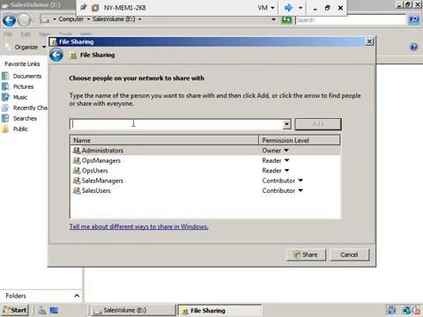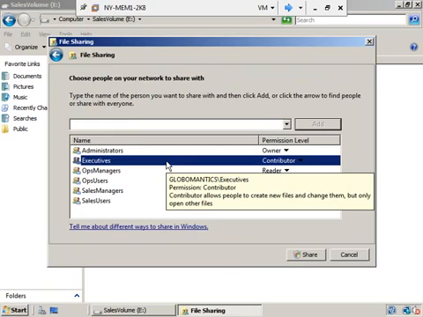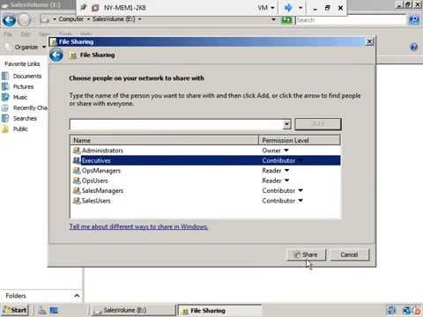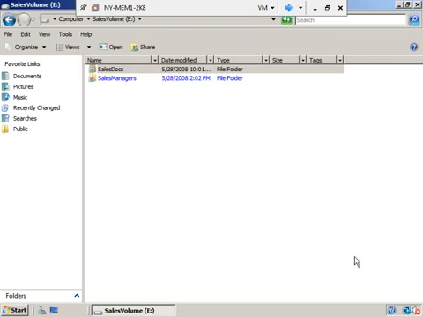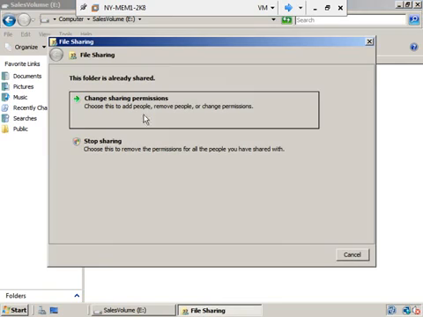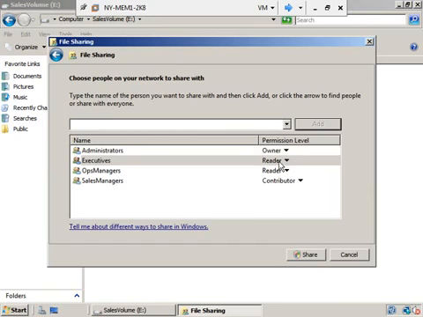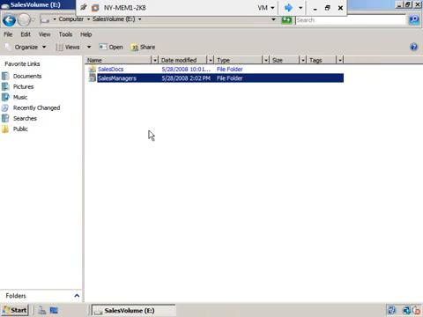We're going to change the sharing. We're going to add in the executives, and we're going to give the executives contributorship so that Hank can actually access this folder. He can create new files and change them. We'll click on share, and then done. Let's do the same thing for sales managers. We'll share. We'll add in the executives group here. We'll make him a contributor there as well. Okay, we'll click on done.